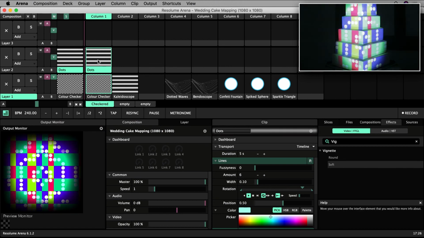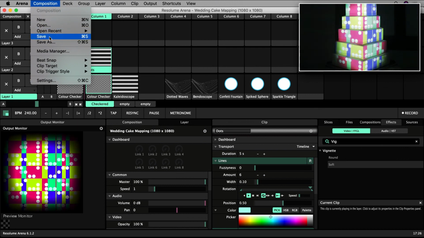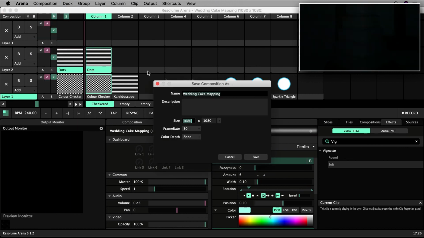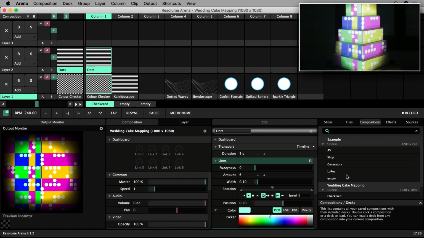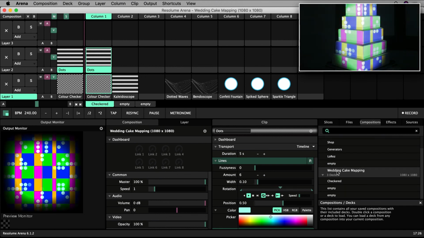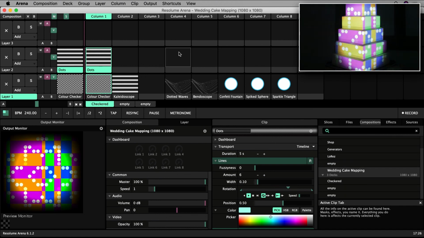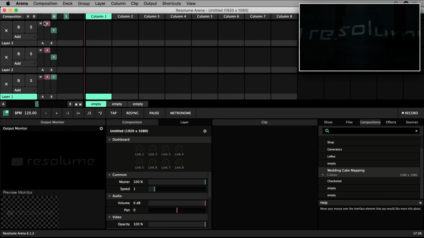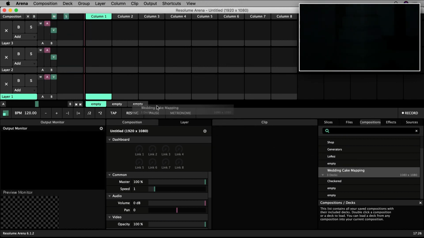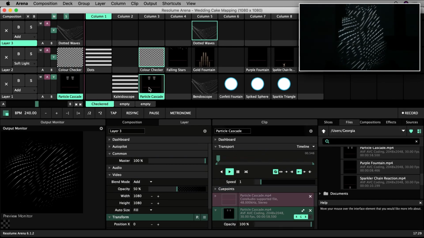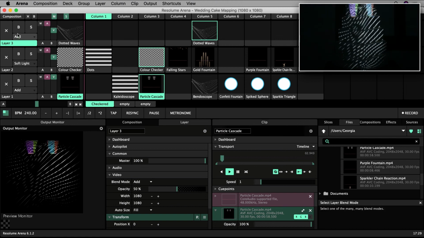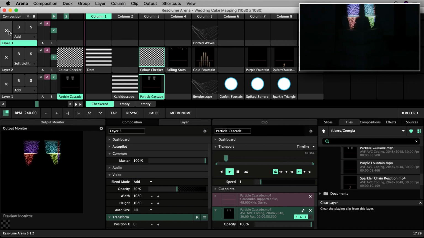Now I've created my wedding visuals, I can save them as a composition. They will be listed in the Composition tab in the browser for quick access. If I create a new composition, I can load my created clips as a new deck. These clips we've made can be combined with content you've made yourself or bought, giving you near endless possibilities for making the cake visually engaging.